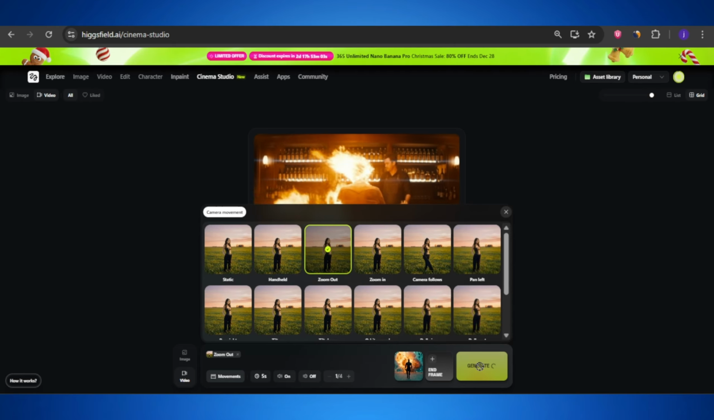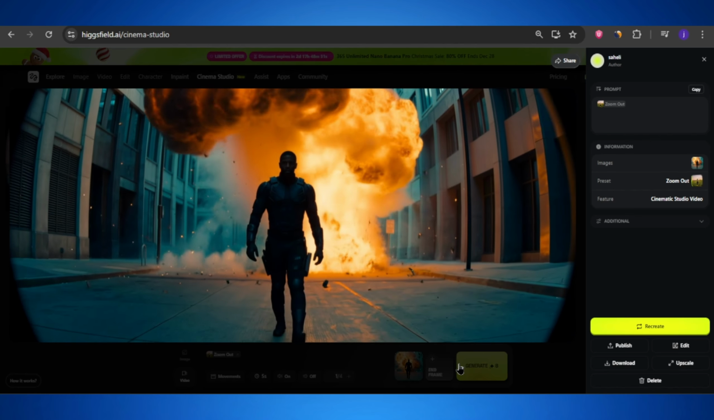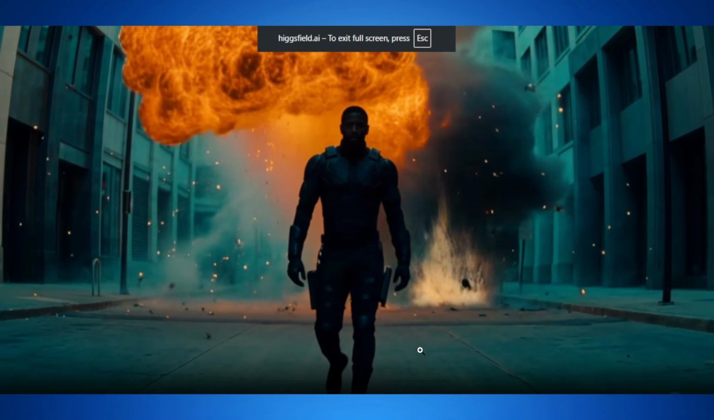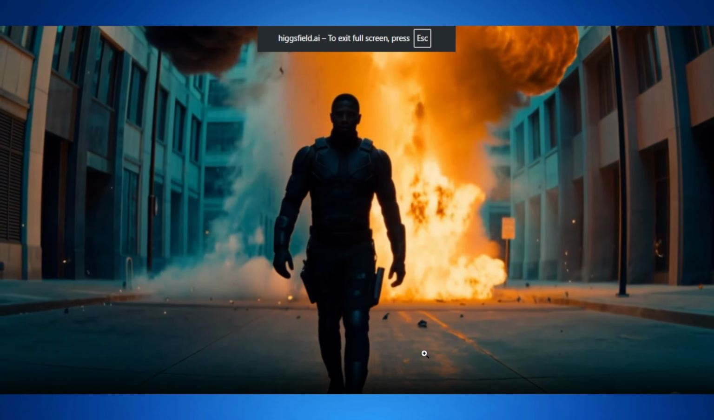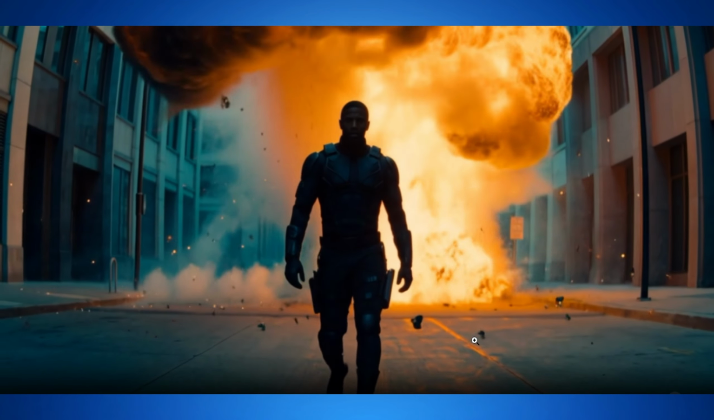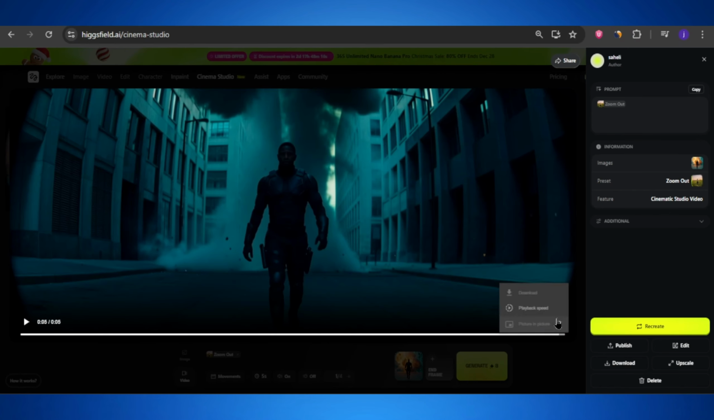Let me click generate and show you what happens. Look at the video that's been generated. I didn't even provide a prompt. I just selected the zoom out camera movement and it automatically created this video from that image. See how smoothly the zoom out camera movement has been integrated into this video. This is an incredible looking video. You can download this video to your device right from here using this download button.